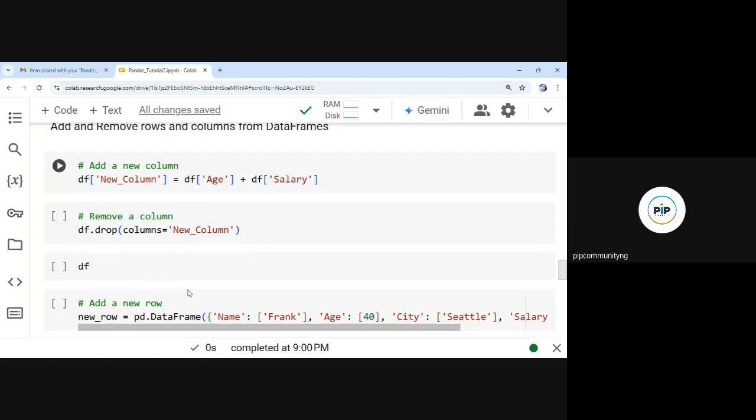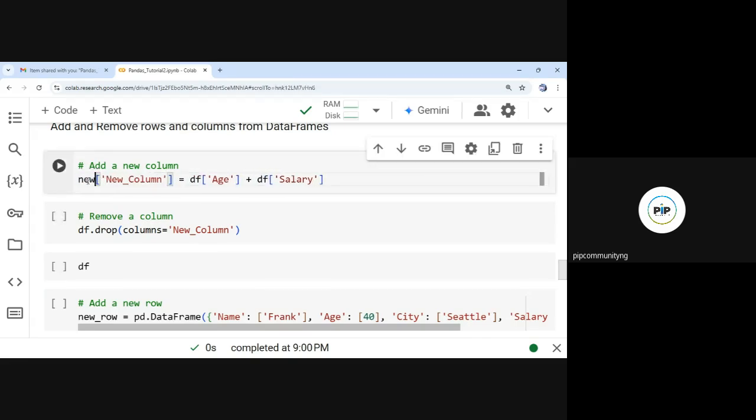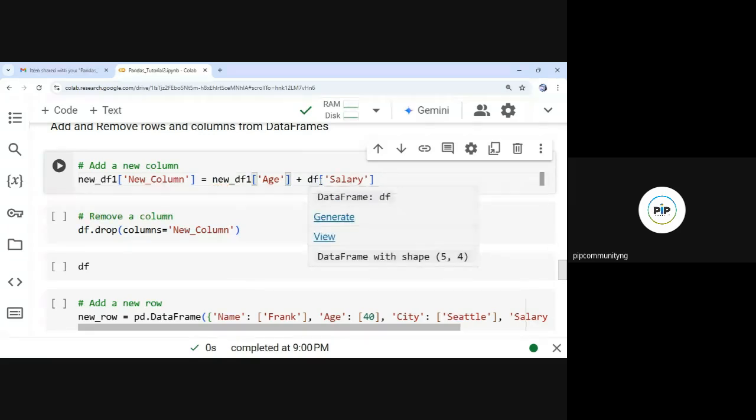All right, so the next thing we can do, you can add and remove rows and columns from your data set. Let's say you have a column you don't need, or you want to add new columns, you can do that. Now, how do you add a column? Please use the new df1. You can add a column by specifying some operations or some calculations.